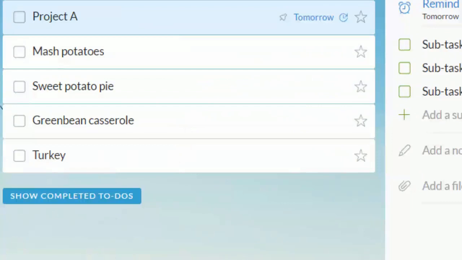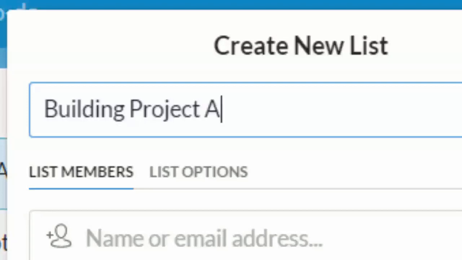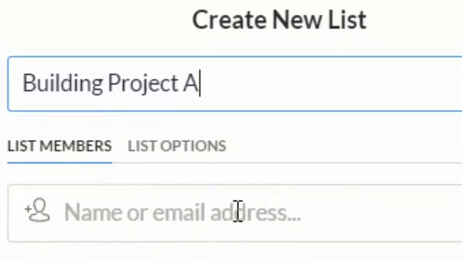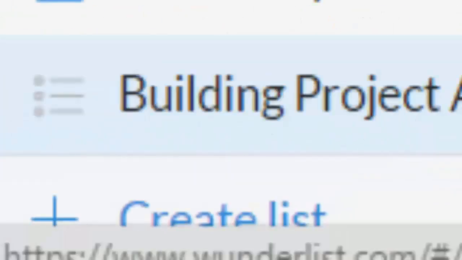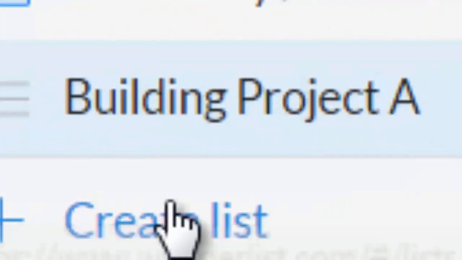Now, when you're ready to actually create a new list, you click on create new list at the very bottom left-hand corner, list name, and then you basically just enter the list name. So let's say, for example, that we are creating building project A. And then you can add the list members here, email addresses of the people that you want to collaborate with, and click save. And you'll notice down here, this list has been created. So building project A, we can categorize that, or we can even create a list specifically for events, personal events.